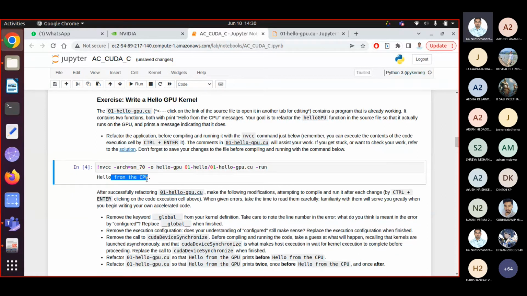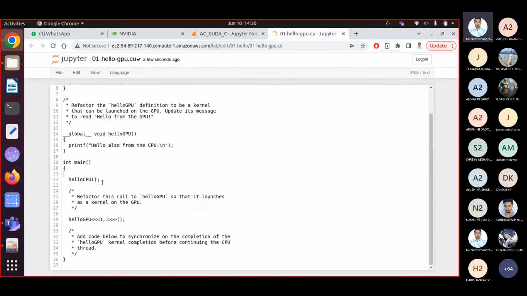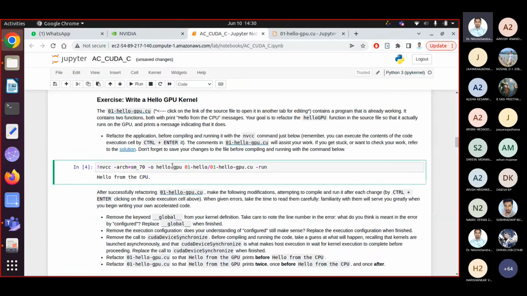We are getting hello from CPU. The function is getting executed, hello from CPU, but we are not getting the message hello from GPU. It is a simple hello world program, but we are not getting the message from GPU. If I execute one more time, you'll see we are getting the message from only the CPU side.